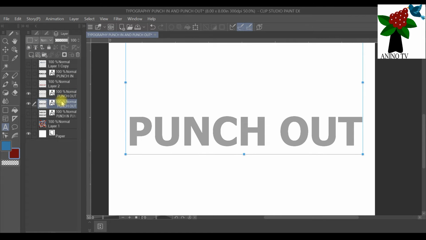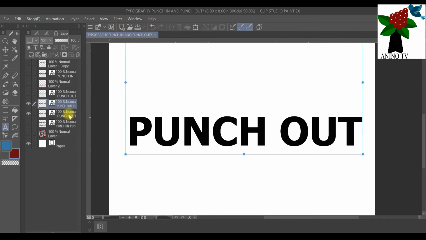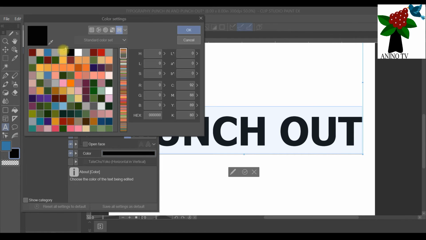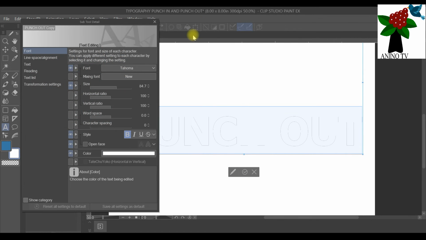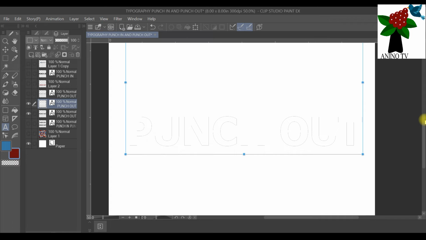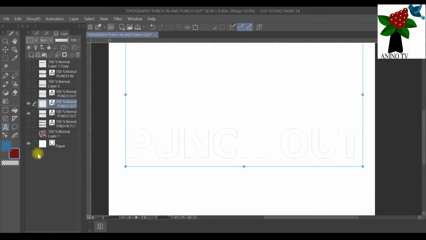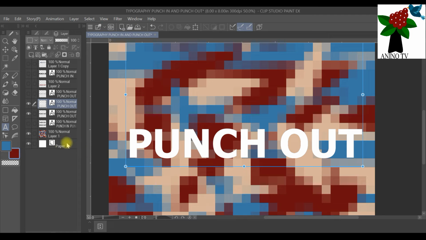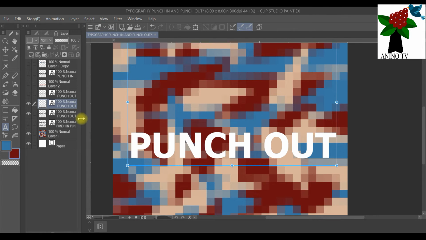Then we'll duplicate the black punch out text layer again, edit it and fill it with white. Then we'll click on the check tool to set it. I've just opened the visibility of the background layer so that you see what we are doing.